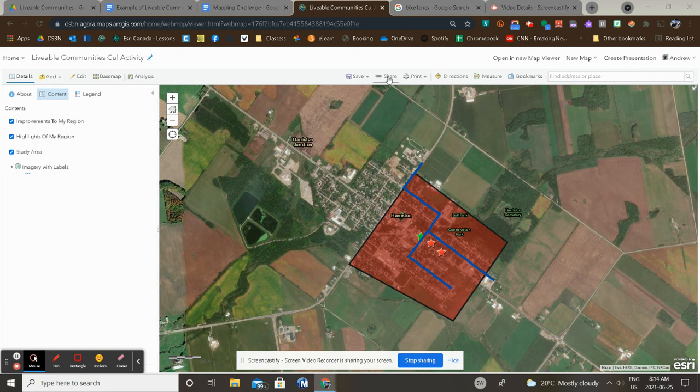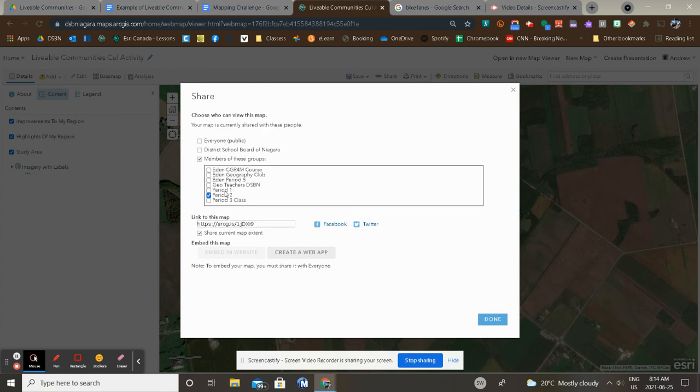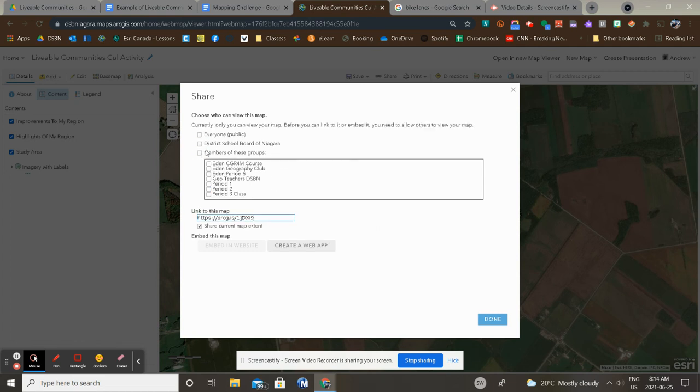So the way we share our map is to click on Share, and there's going to be a couple of options here. So perhaps your teacher has set up a group for your class. If that's the case, you would share it directly to that group. So for instance, my grade 9 class might be period 2, and it would appear for all of the students in my class. On the other hand, if your teacher has not set up groups for your class, then you would check off District School Board of Niagara.